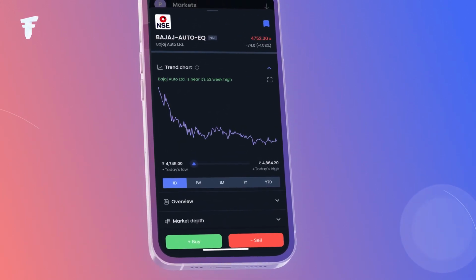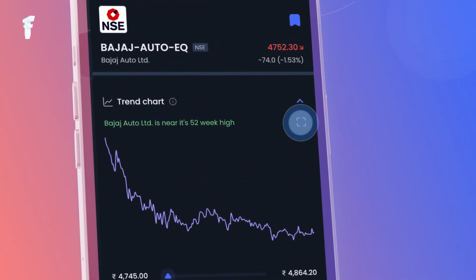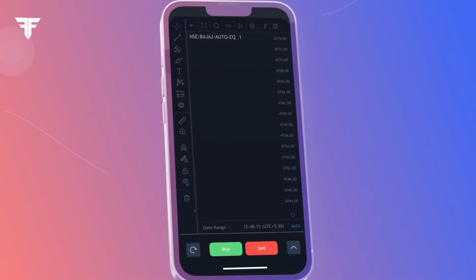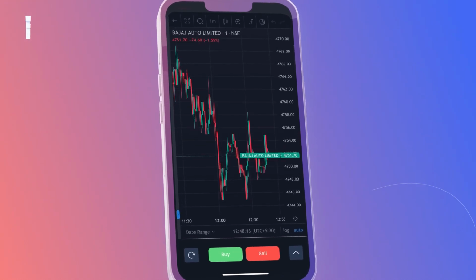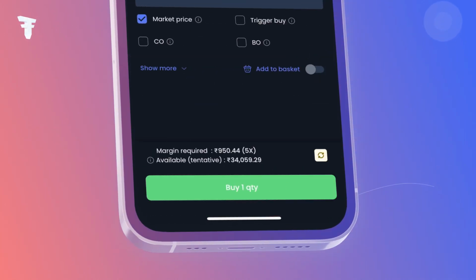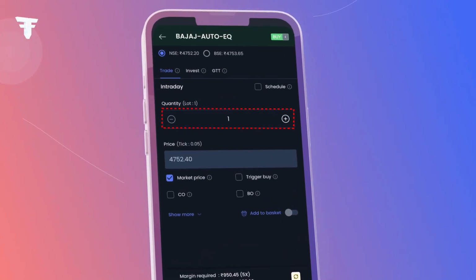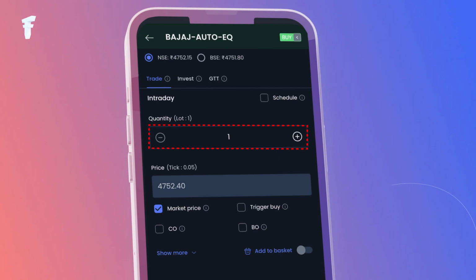Alternatively, if you wish to track the chart while placing the order, please click on this button. The chart window will now open up and the buy and sell buttons will now be readily displayed to you. Let's start by placing a buy order. Please click on buy. In the order placement panel, which has opened up, you can now select the quantity of shares you wish to buy.